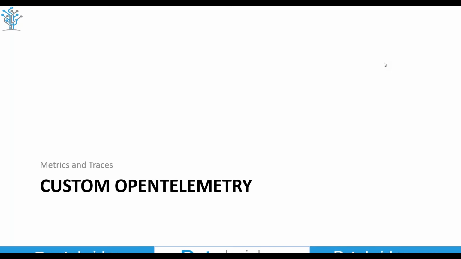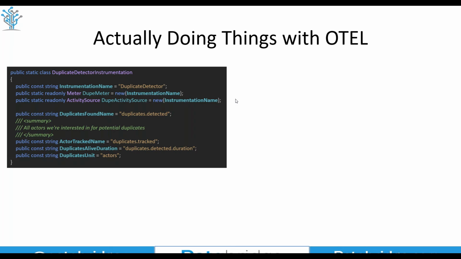This is also useful for reducing the total volume of data that we ship. Finally, I want to talk about custom OpenTelemetry metrics. It is very, very useful to write and author your own traces and metrics.